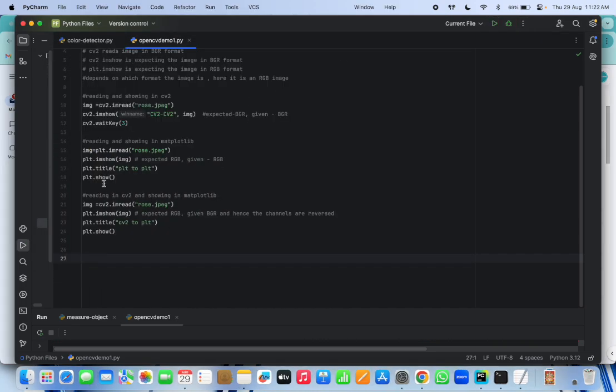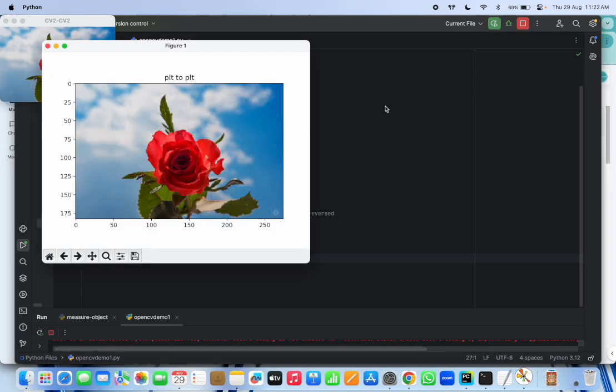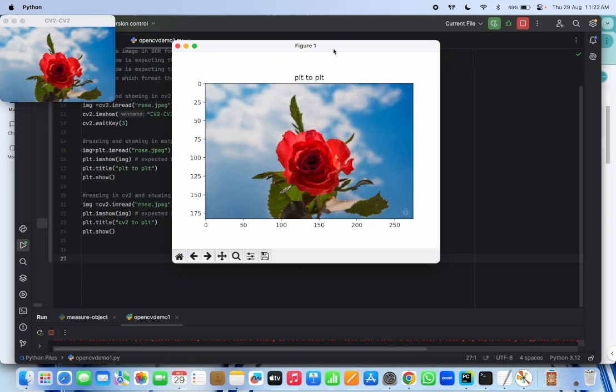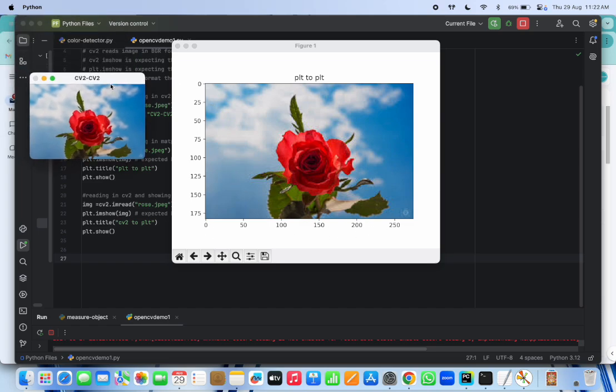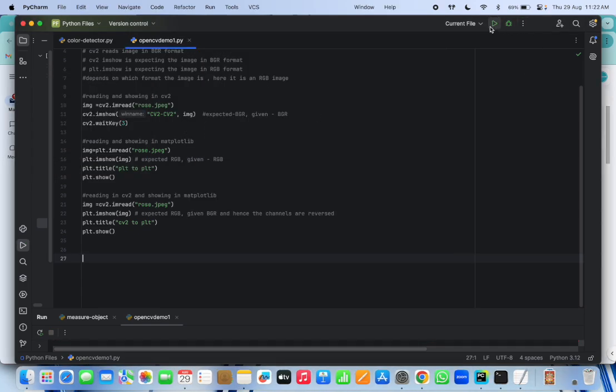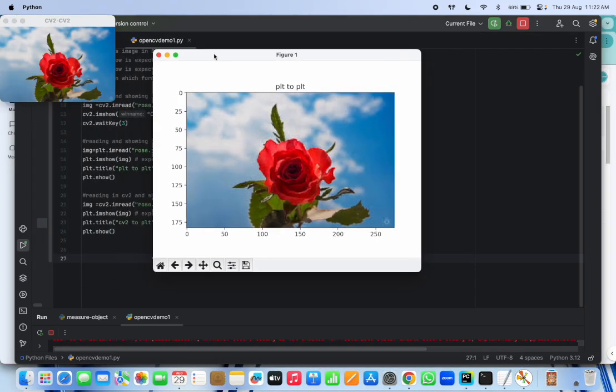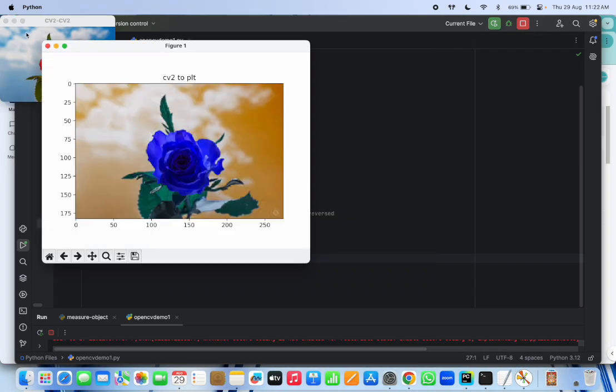Also, one other main difference between the IMShow of PLT and the IMShow of CV2 is that the image is shown in CV2 at its original size, but in Matplotlib it scales the image according to its scale, which is given here. That's why we see a difference in the size of the images. Here it scales according to these X and Y axis scales, but in CV2 it just shows the original size. That is another difference.